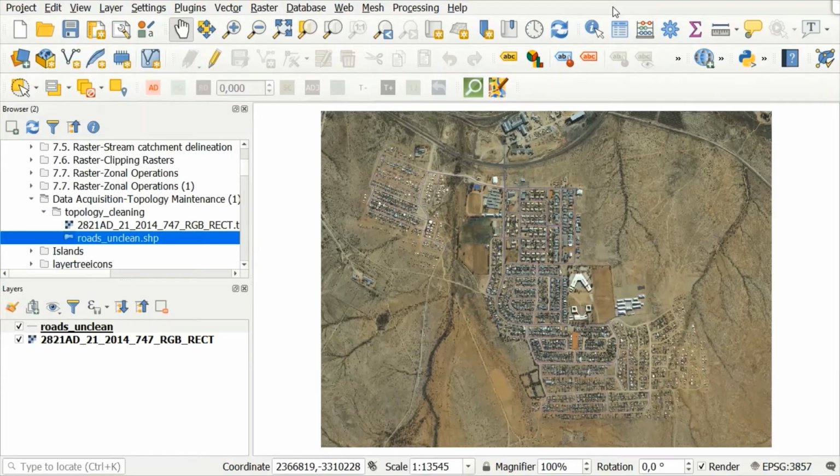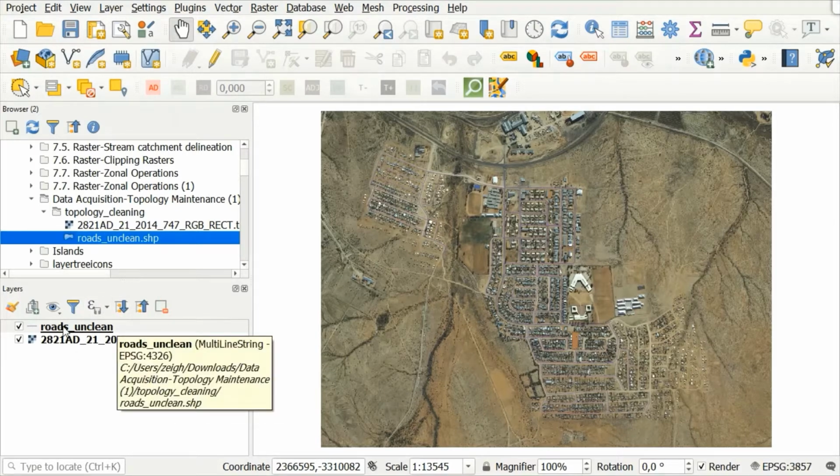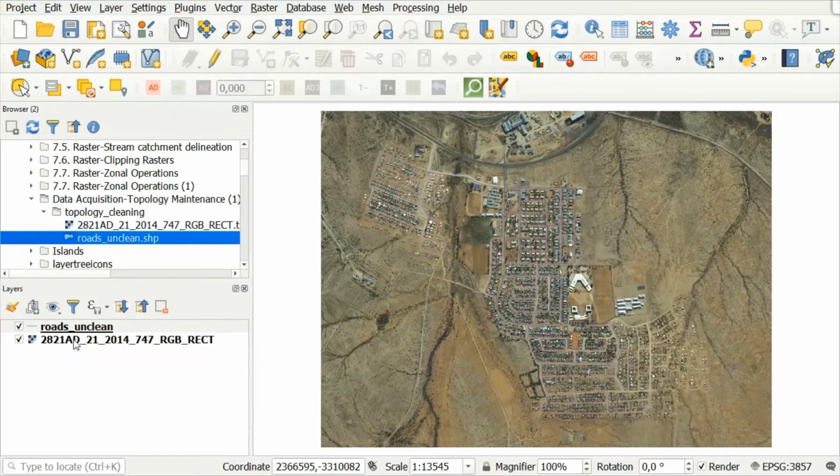In this module, we will inspect vector data for topology areas and explore ways in which to clean the dataset so that it conforms to the vector topology model. So the first thing you need to do is to add your data layers. As you can see here, I've already loaded my roads unclean layer. So it's my vector layer and my raster layer.